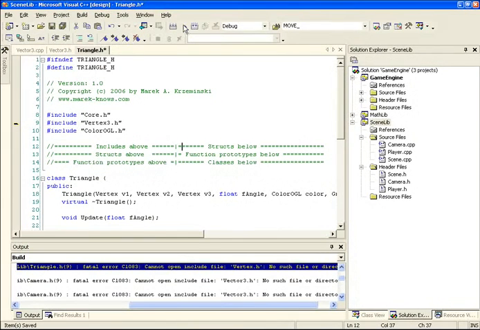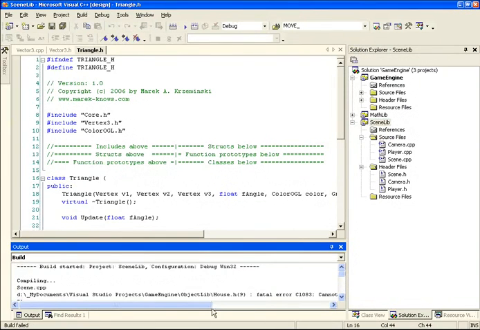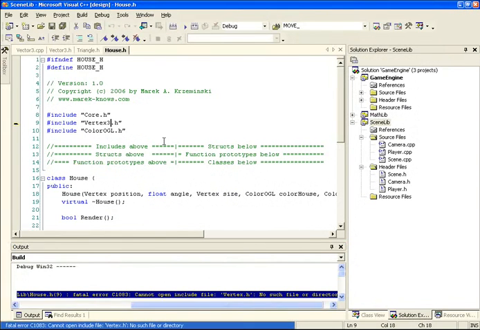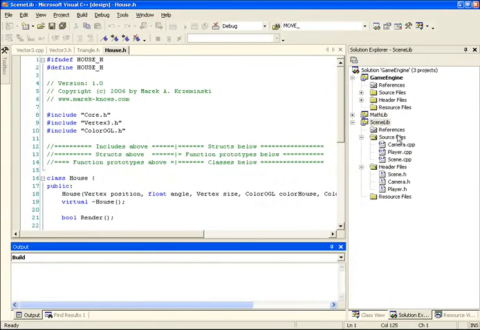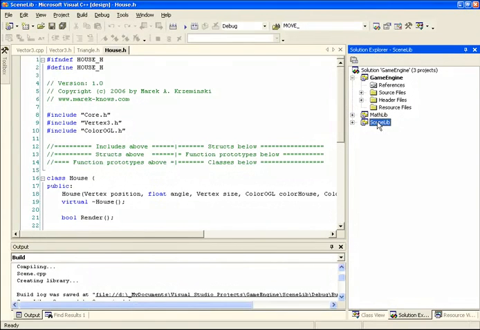Okay, so I think this should do it. Try building this. Oh, there's another vertex here missing. Okay. Now the last one is our ObjectLib project.